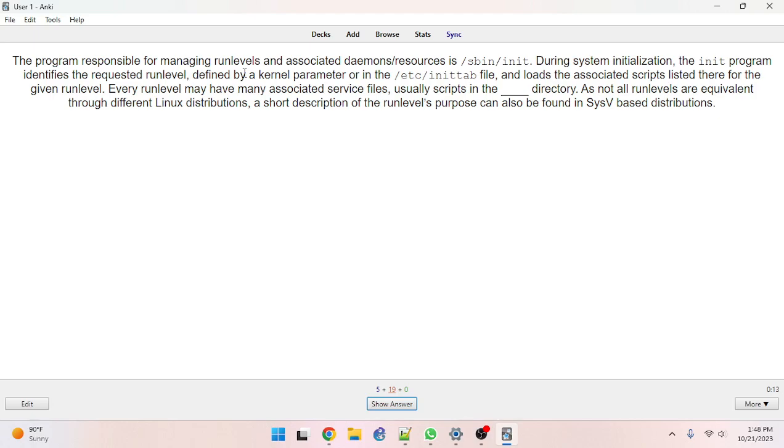So the program responsible for managing run levels and associated daemons/resources is /sbin/init. During system initialization, the init program identifies the requested run level, defined by a kernel parameter or in the /etc/inittab file, and loads the associated scripts listed there for the given run level. Every run level may have many associated service files, usually scripts in the blank directory.